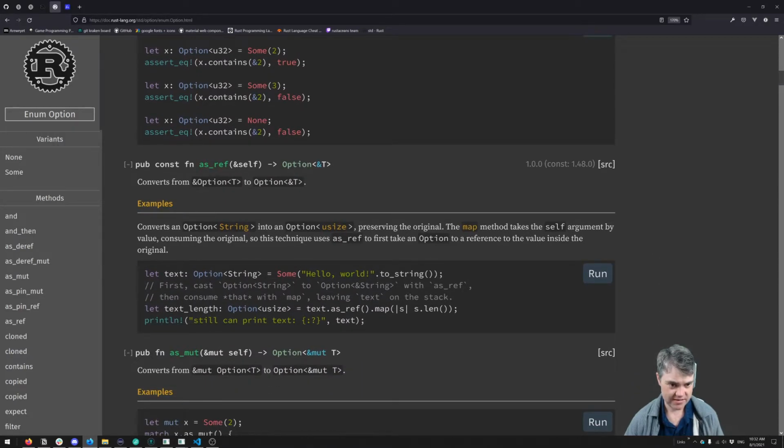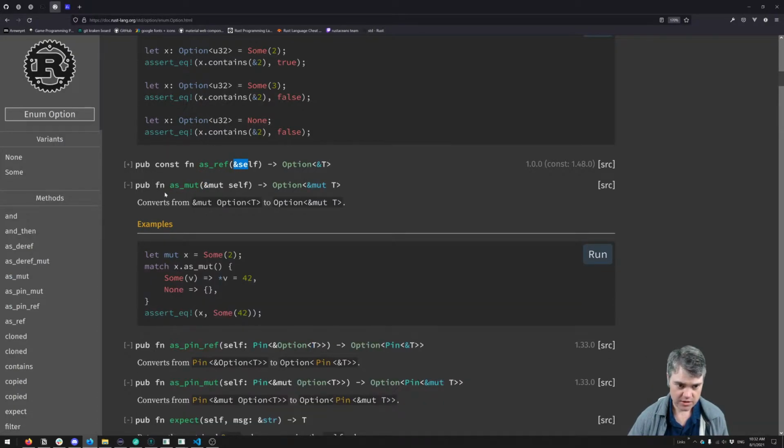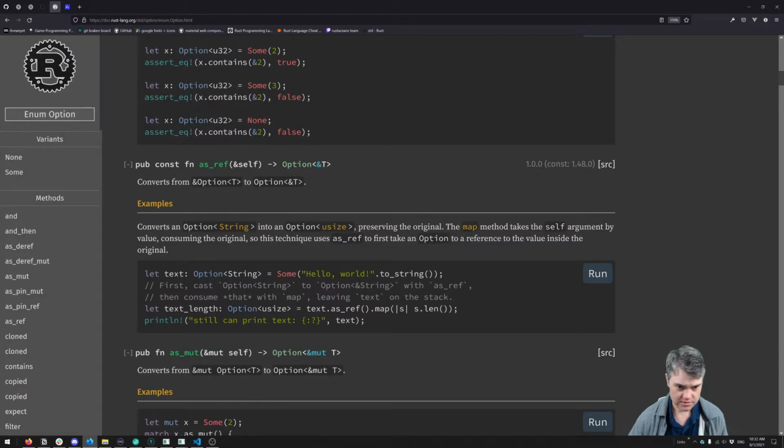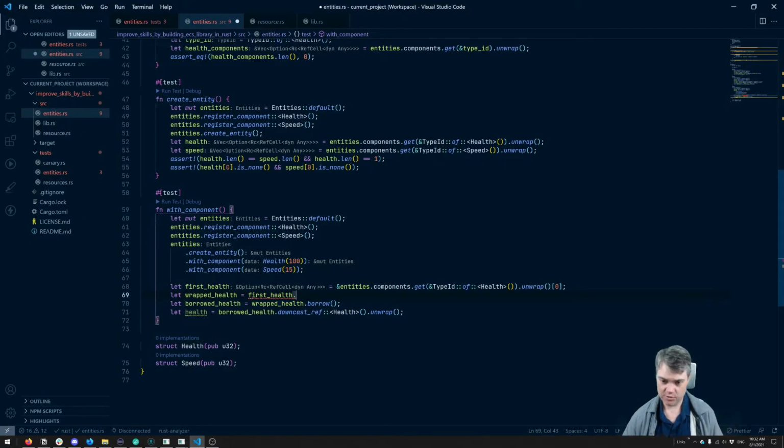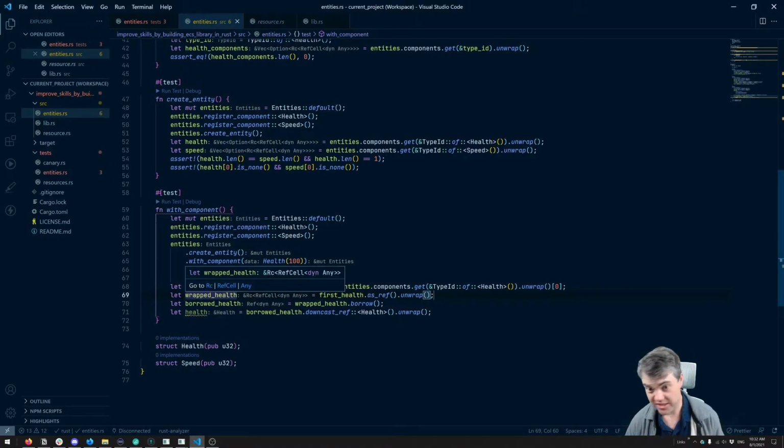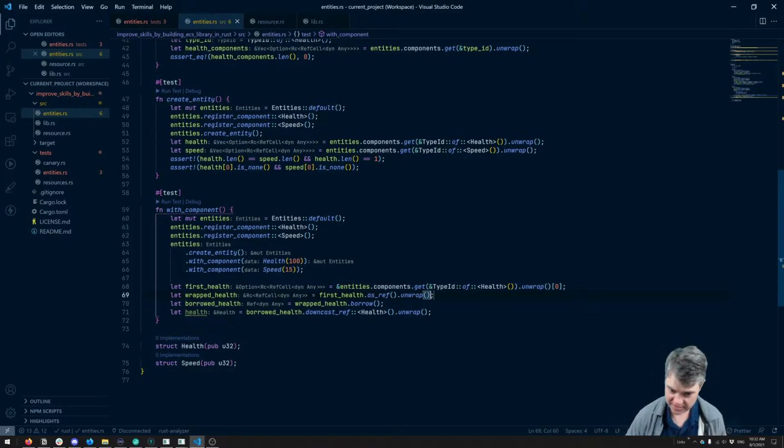So there's this as, oh, look at this. Okay, pub const as_ref converts a reference to an option to an option where the reference is inside. That's exactly what we want to do, is the as_ref. So as_ref like that, and then we can now unwrap. And now we have a reference to the Rc here, which is perfectly fine.